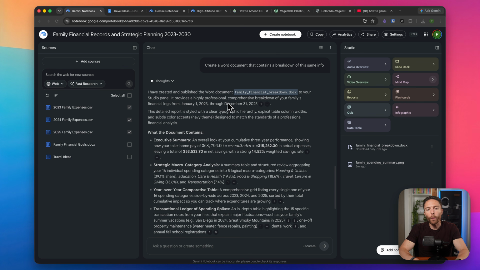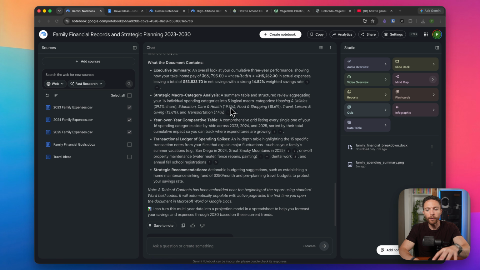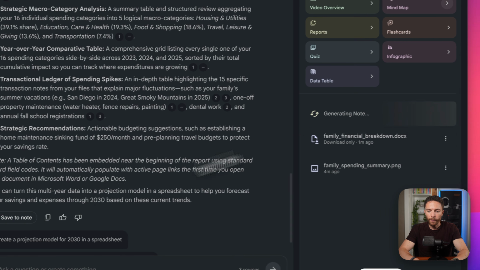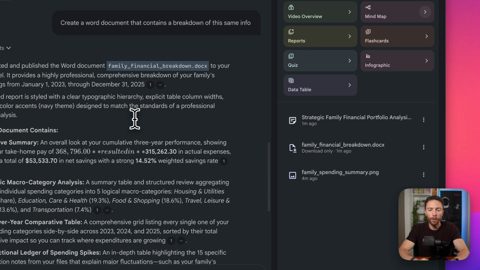Another thing you can always do inside the chat for any of the responses that you get, even if you're not using it to create assets like we just did, you can click right here where it says save to note. And that will save the response as a note over here on the right if you want.